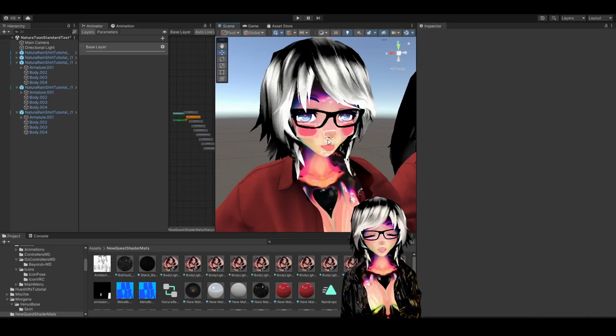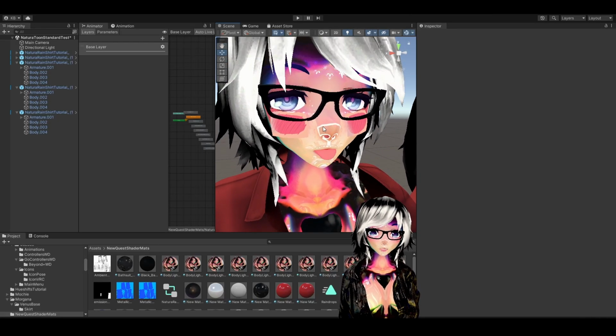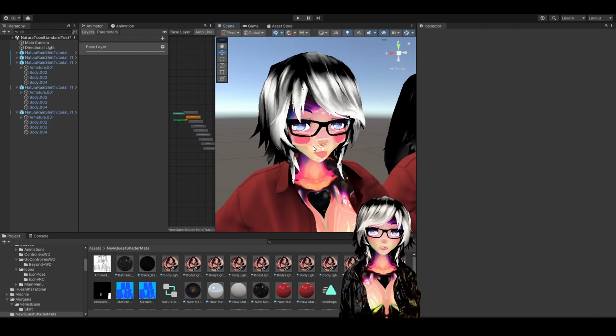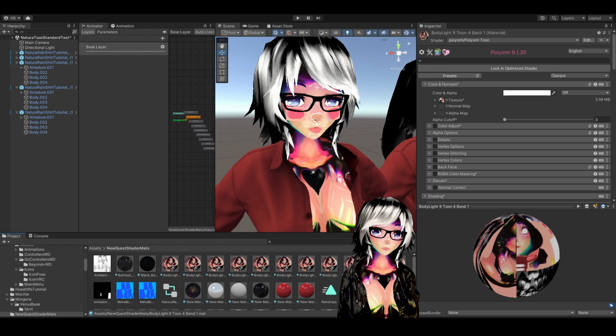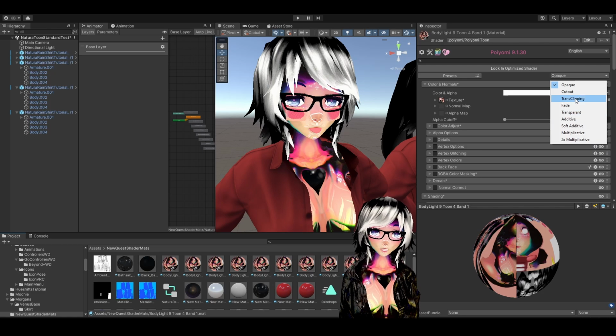Hi, in today's video I'm going to show you how to fix these weird looking facial expressions on your avatar if you have them. So on PC you have to go to your material setting and into the shader and change the rendering from opaque to either cutout, transparent or transclipping, also depending on which render you're using.